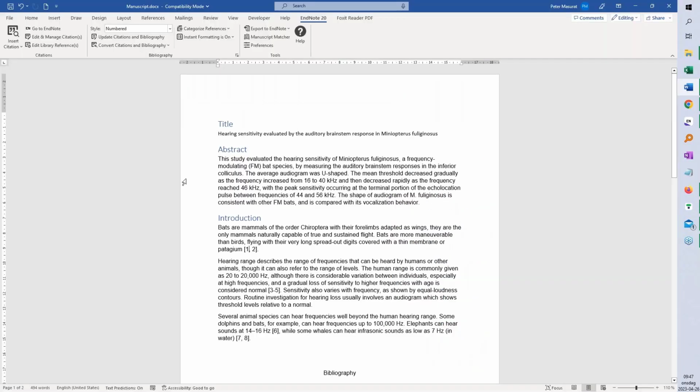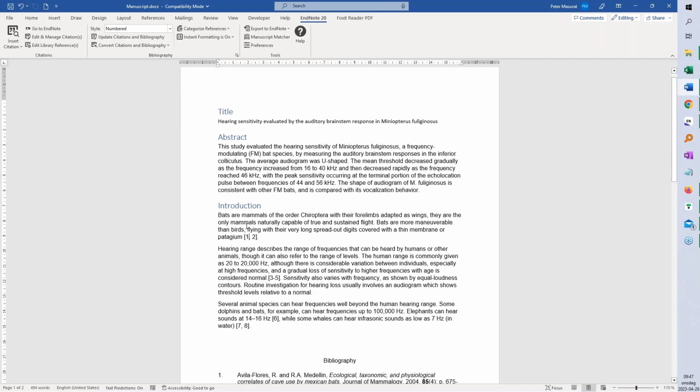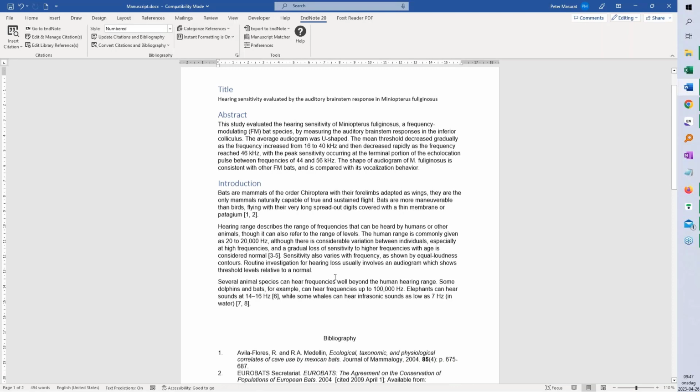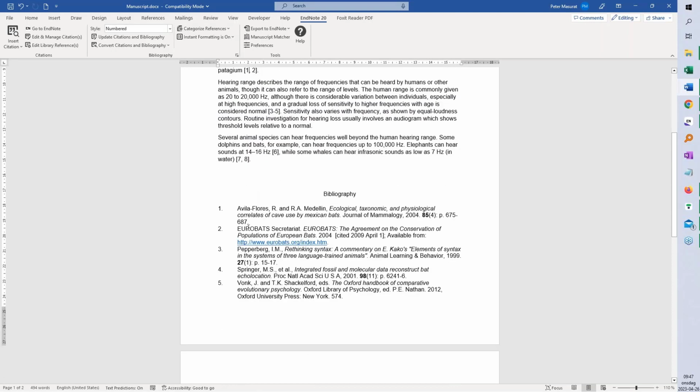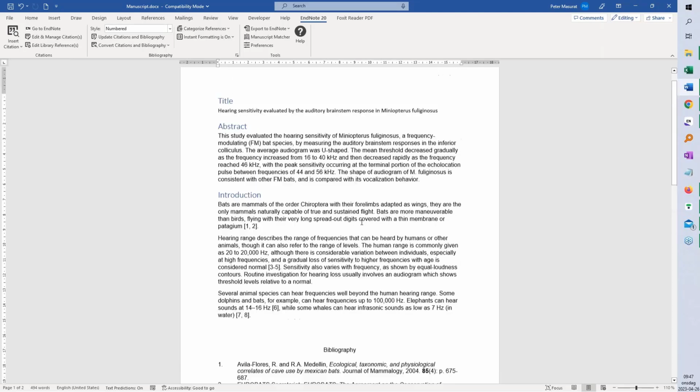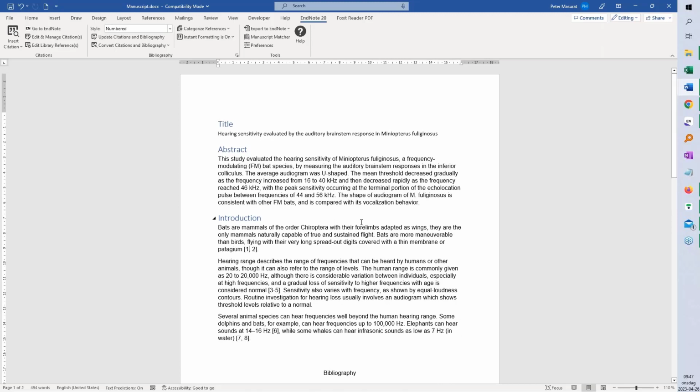So here we go. I have this document. This is my manuscript. There's a title, abstract, and there's some text. I've added some references to it using EndNote. Now I want to know where to publish this. And since I have an EndNote Online account, I can just open this.